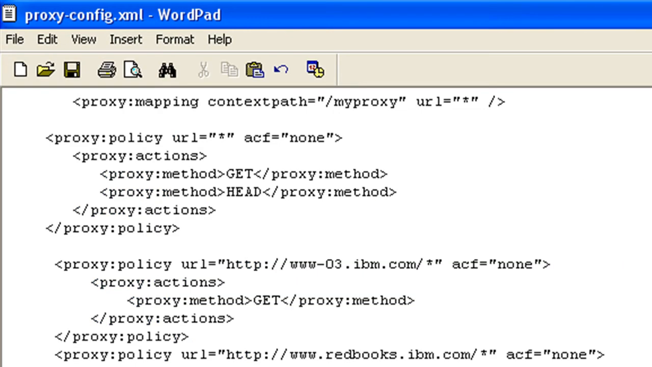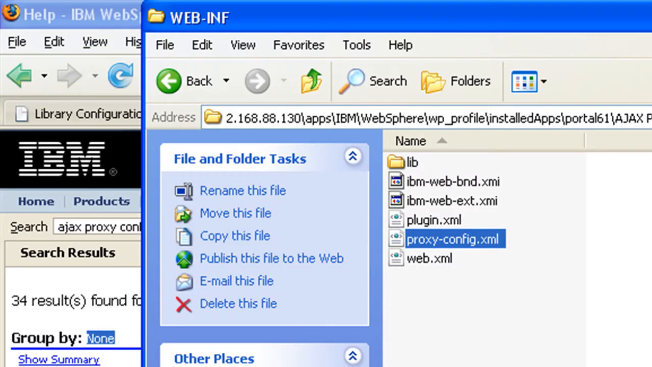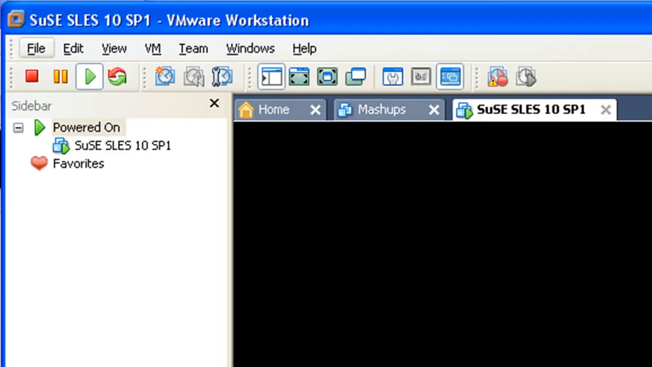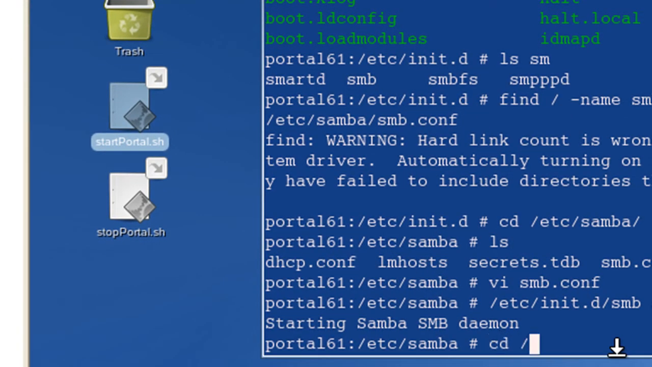And now I just have to restart the server. So if I come back to my SUSE server, I can just restart it.